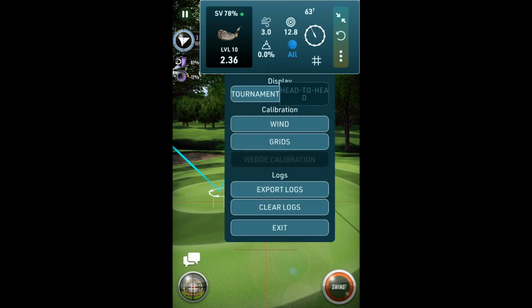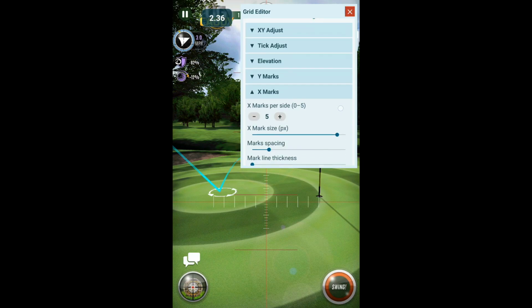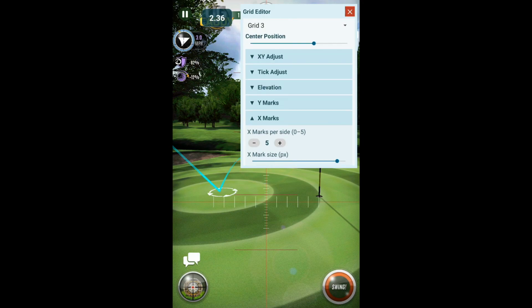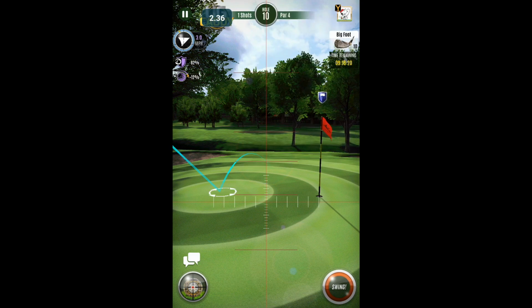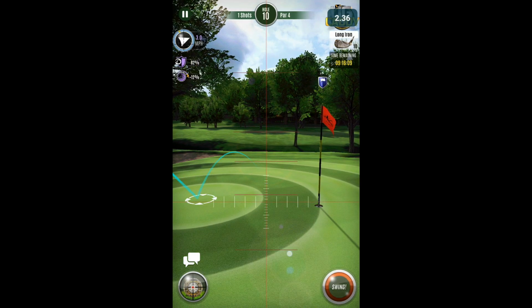So if you take a look at my grid, I have marks on the x-axis, and I have 5 per side, which gives me 10 segments. So 1, 2, 3, 4, 5, 6, 7, 8, 9, 10. And I think of that as 100% of the distance that I want the ball to travel.